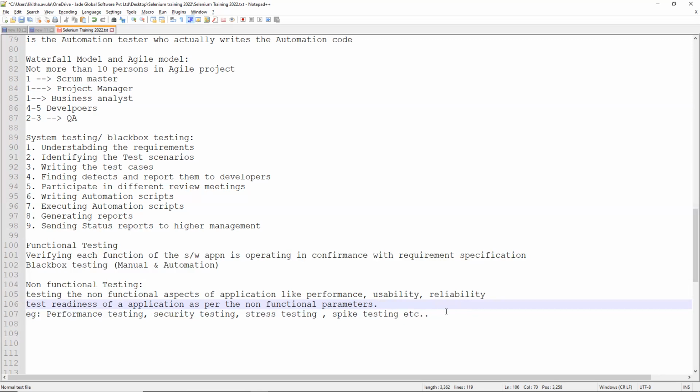So I will make a pause here. It's almost 8 o'clock. If you have any doubts, you can ask.